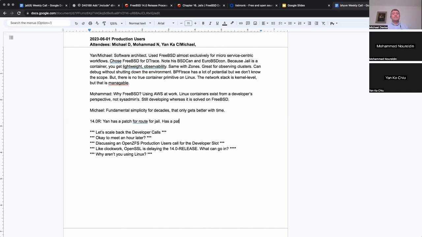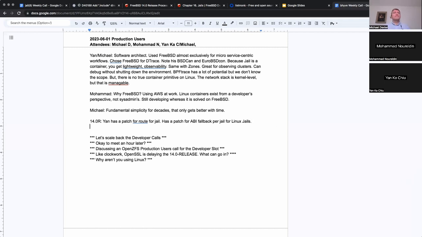You can just change it per jail, and that should make Linux jails easier, because sometimes if you don't want to change the host one, you might need to hunt down the binaries and then run elfedit on each one of them. But this just allows the kernel to do the job for you without changing the actual Linux binary.